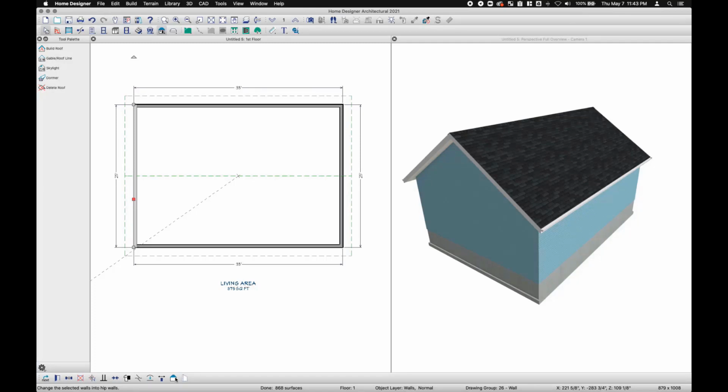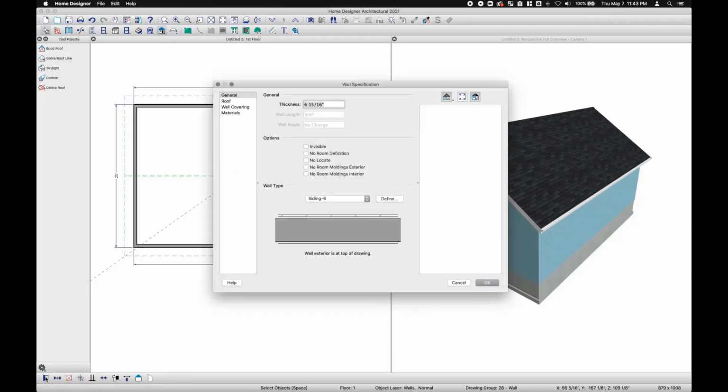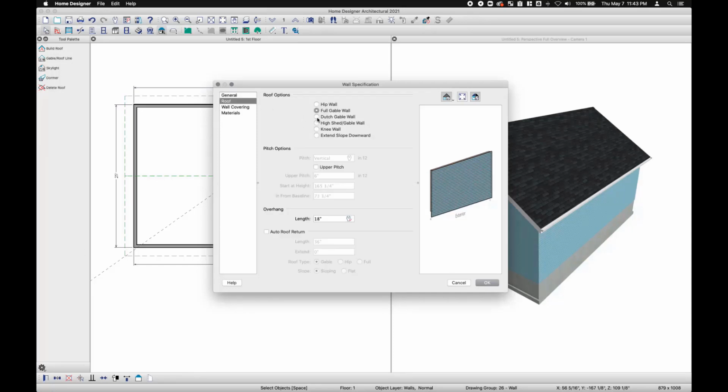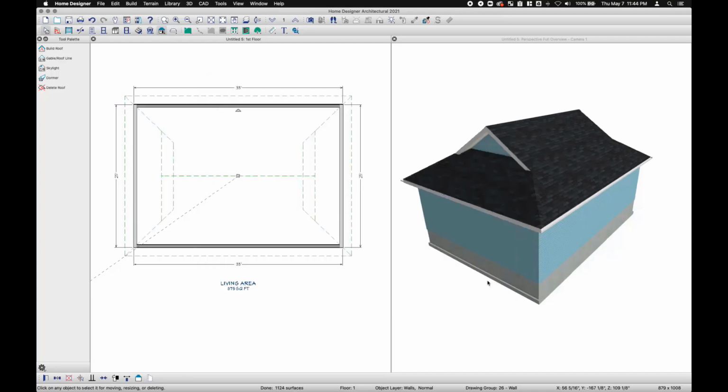For example, if I wanted to create a Dutch gable roof, I'm going to group select the two side walls by clicking on one wall, holding down the Shift key on my keyboard, and then clicking on the other wall. With both walls selected, I can click on the Open Object button to edit both of these walls at the same time. I'll click on the roof panel and change the walls from full gable walls to Dutch gable walls, and then click OK. Home Designer has now updated my roof to a Dutch gable roof style.